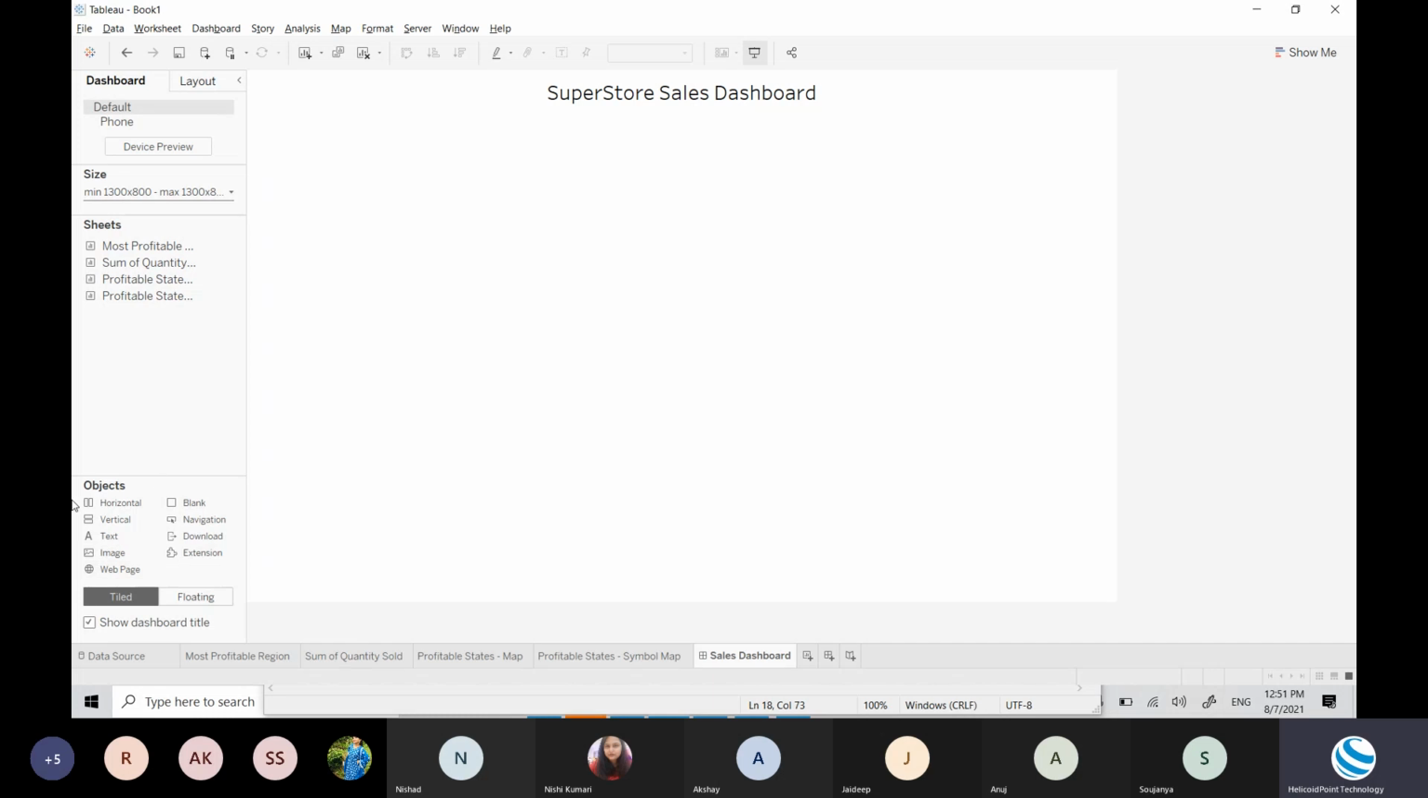These are the objects which help you to design your dashboard. Horizontal and vertical containers are there. Any questions, guys?